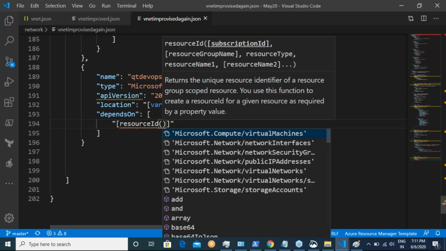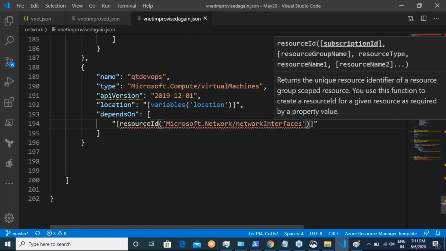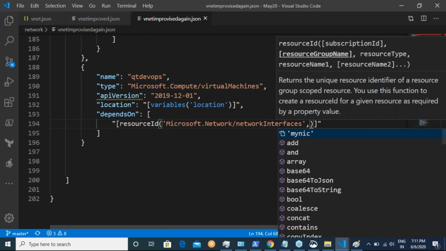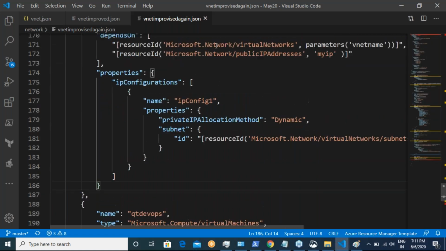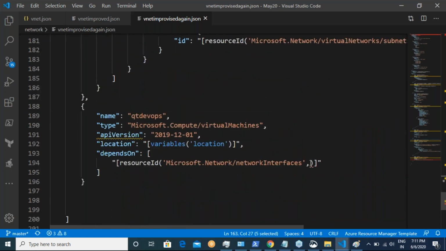Resource ID. So which resource do you want to rely on? I want to rely on network interfaces. And what was my network interface's name? If you go into here, mynic. So mynic, you can define it as a variable. Don't use double quotes; within double quotes, you have to use single quotes. So mynic is the first dependency.